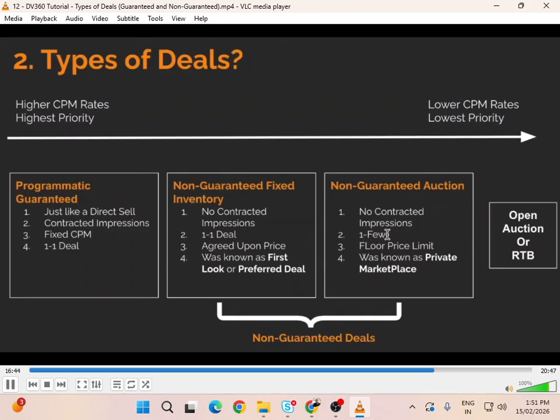It can be 2, 10, 15, 30, whatever the publisher wants. So it's like they give preference to certain advertisers. Let's say BBC does not want to show any advertiser's ad on their homepage. So whatever inventory they have left on their homepage, they'll create an inventory package and sell it as a non-guaranteed auction to 10 or 15 advertisers of their choice, let's say some big advertisers.